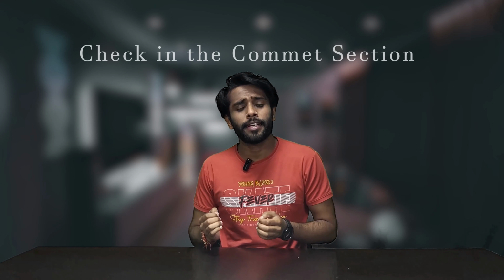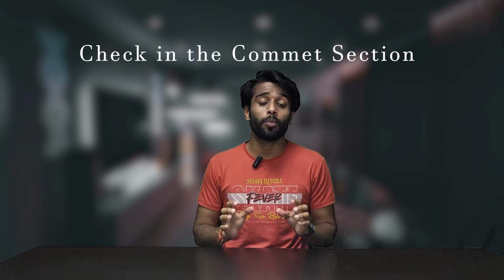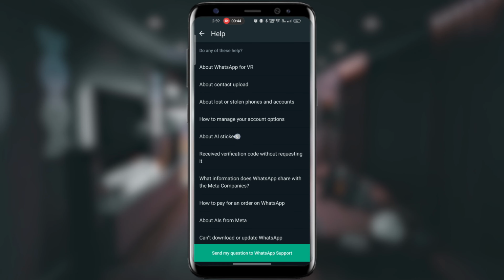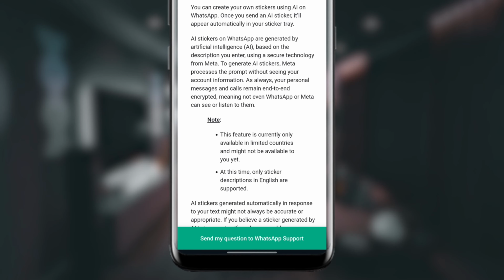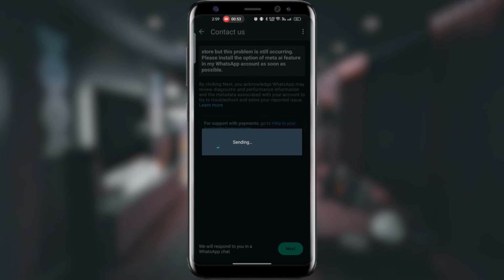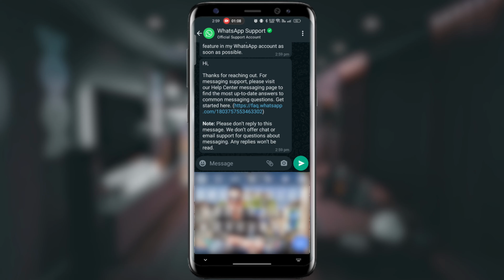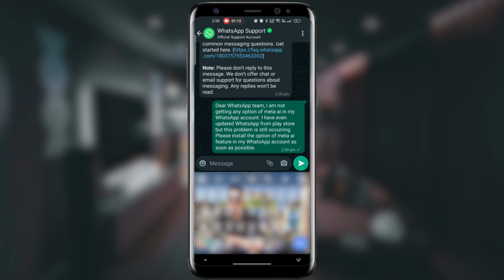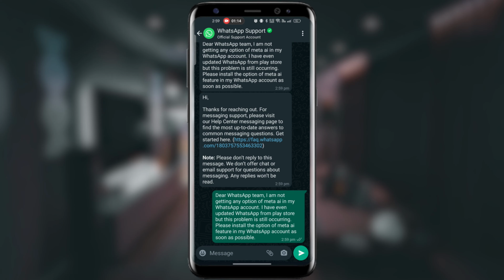If you don't know what to write, then just go to the comment section. I've already commented a text prompt. Just copy it and paste it there. Then tap on next. Then choose about AI stickers. Then tap on the send my question button below. Afterward, you'll get a feedback message from WhatsApp, and in that chat, paste the same appeal too and send it. And you are done with it. You'll definitely get the update from Meta or from WhatsApp the soonest.